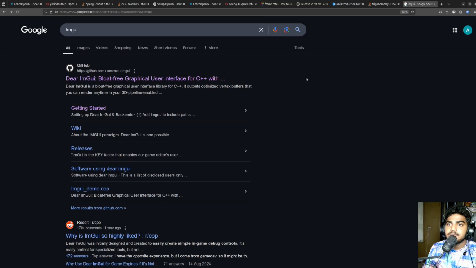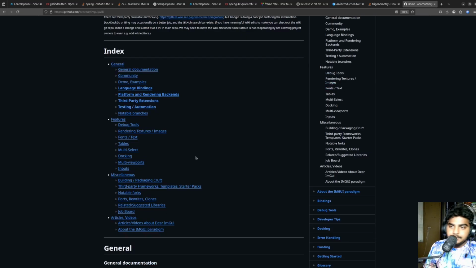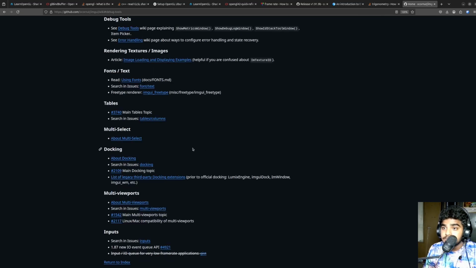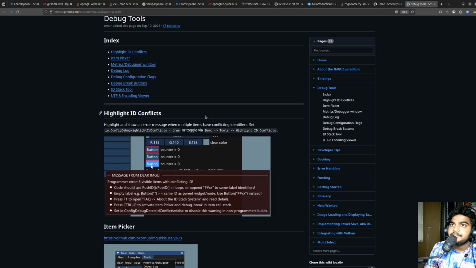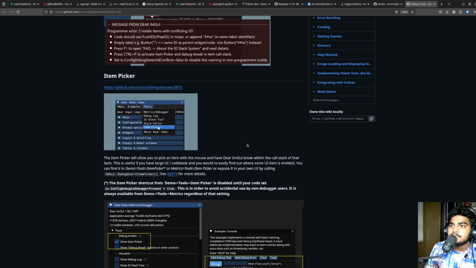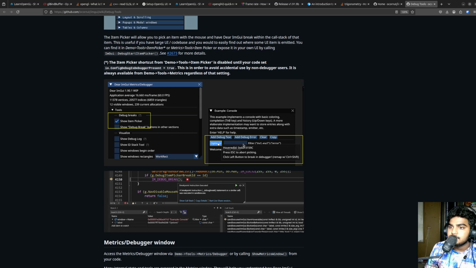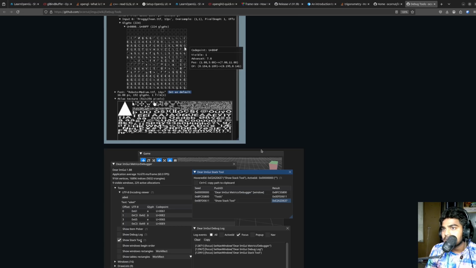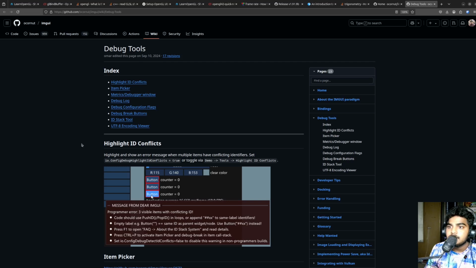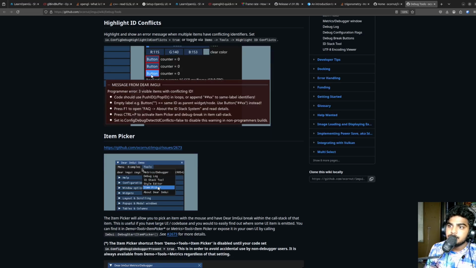Oh, no, Hacker News, man. No Hacker News. Wiki. Okay, debug tools. The wiki explains show metrics window, show debug log window, show ID stack tool window. Error handling wiki page. And I'm kind of curious to look about this. Okay, is this how debugs are built, or is this something that I'm supposed to build from scratch right now? ImGui shows an error message when multiple items have conflicting identities set. GitHub ImGui issue, item picker.